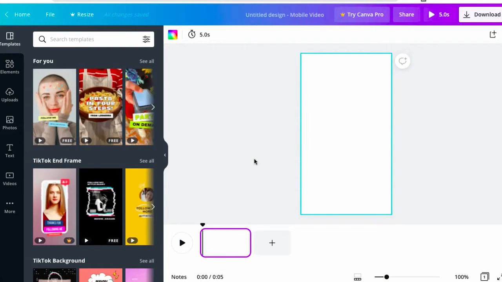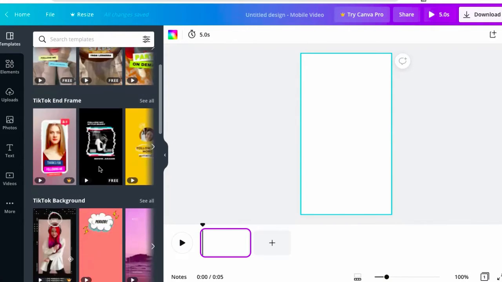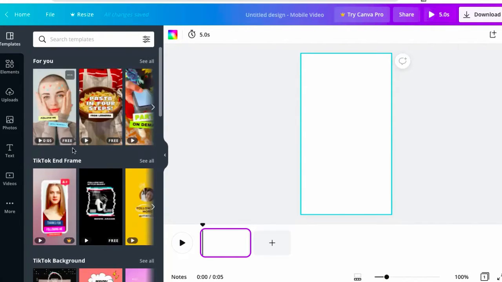You can see there's a bottom section. If you have edited video before, you know this is the timeline, how your video flows. If you are a beginner, it's very simple compared to most of the video editors that I use. It also has a lot of templates. Come in here and you can see this is for you, and then TikTok end frame and so on. If you want it to be free, just make sure that you choose the free one. Those that are pro mean that you have to subscribe to the Canva package.